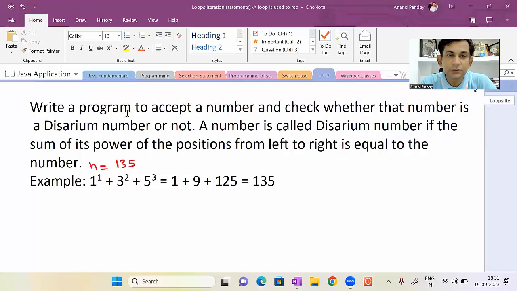Here we go. This is the question: write a program to check for the Disarium number. You can read the question. Here, first I will tell you what a Disarium number is. This I will discuss first.